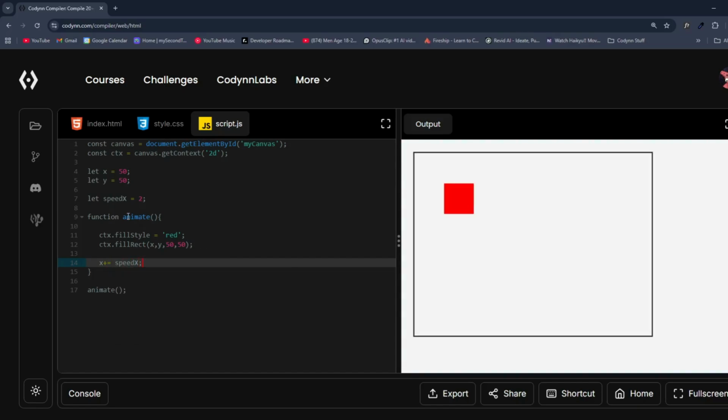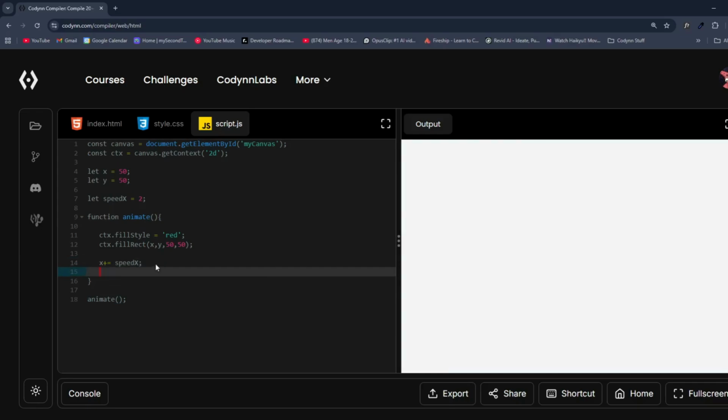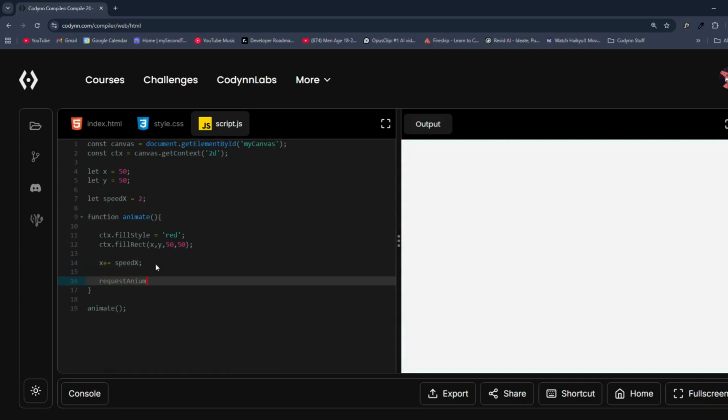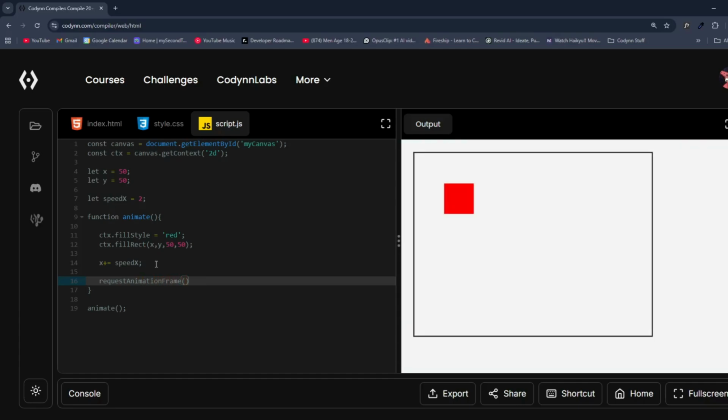So if we run this animate function over and over again each frame along with the passing of time, the value of our x coordinate will go on increasing by 2, and consequently the square will go on moving towards the right since the x value will be increasing. Now in order to actually use this function over and over again with each frame, we'll use a method called requestAnimationFrame, and this will take an argument of a function which will be animate.